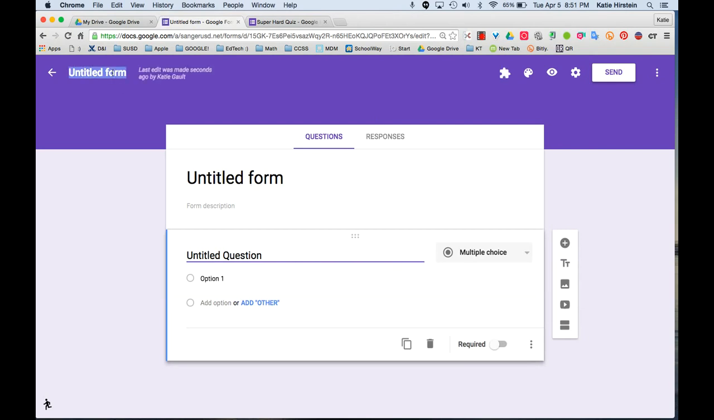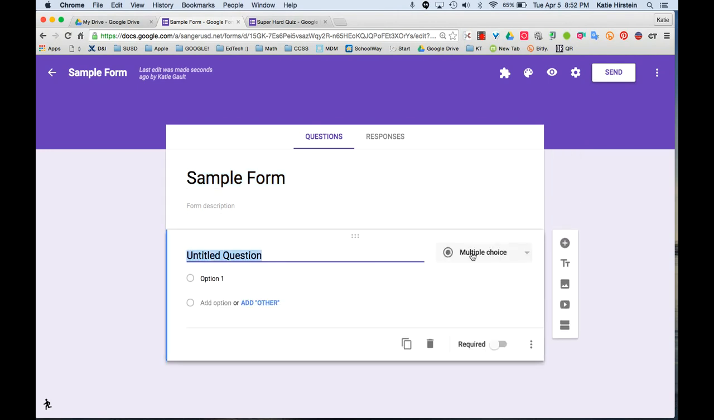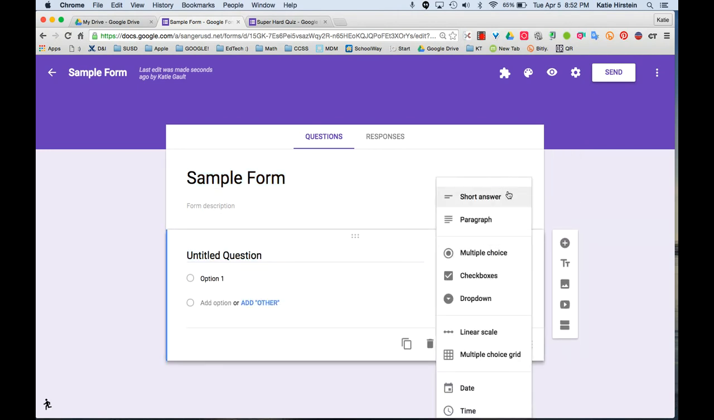You would do all the normal things like title your form. It will automatically change the title here, or you can change that up. There are lots of different types of questions for Google Forms. So here's just kind of the list. The short answer is just that. It's kind of a one line or just a word or two, whereas the paragraph offers more space.